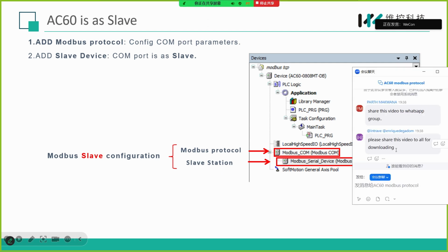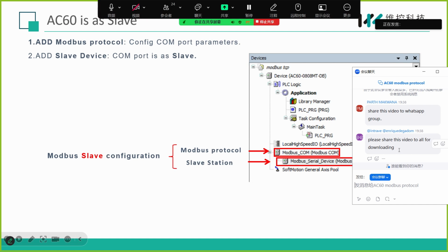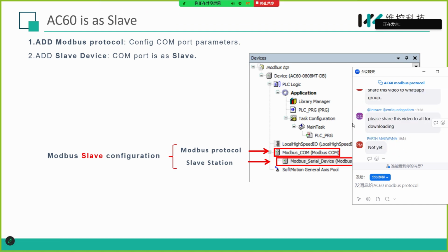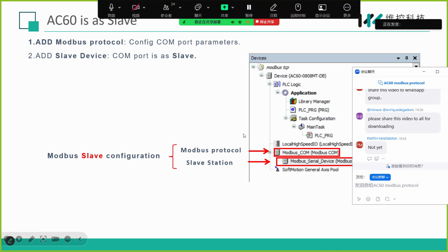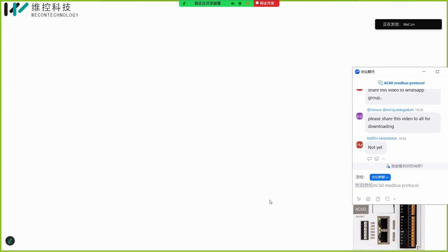Do you have any problem in Modbus RTU? If you don't have any problem, we will continue.